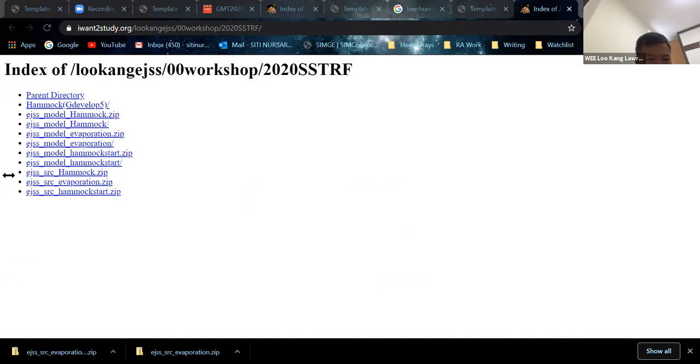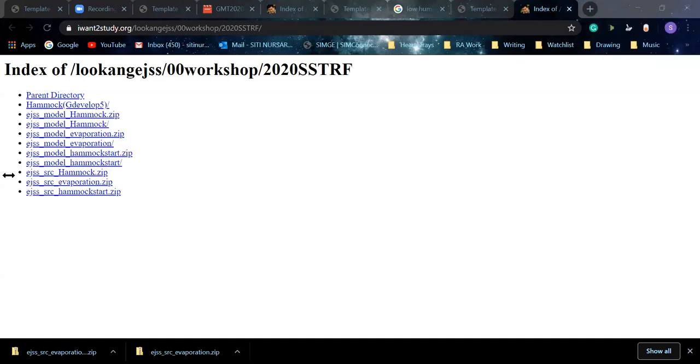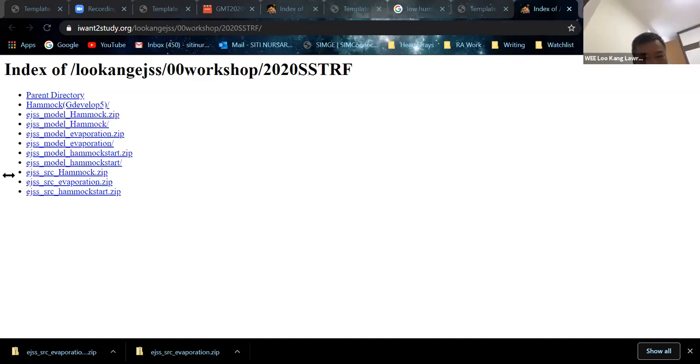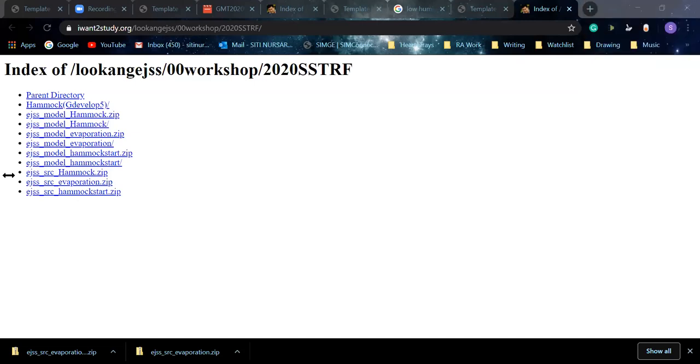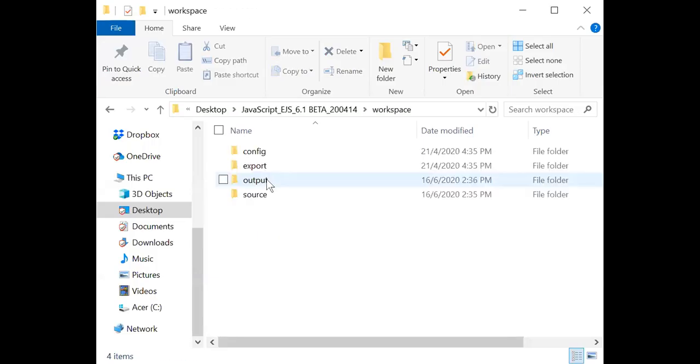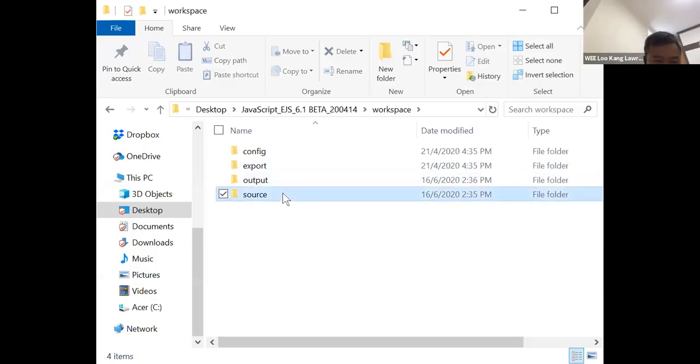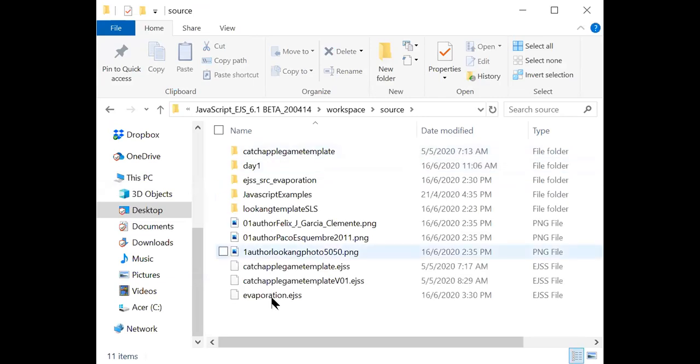Is it possible to show your file manager? Yeah, about that, I don't know how. I've never used it before. Your file manager? Your Windows has a file manager. Ah, yes, okay. Now, workspace source. Right. So it is here, right?